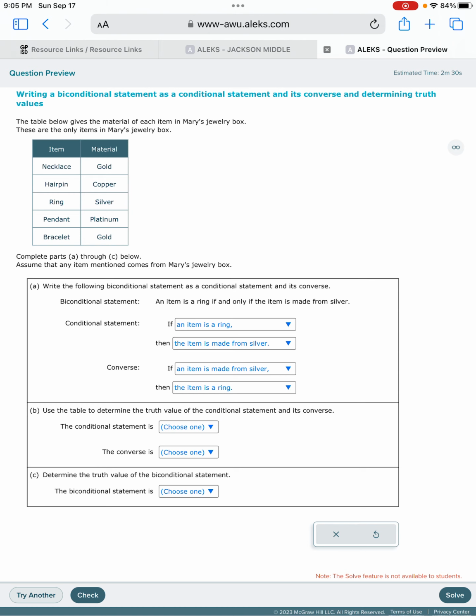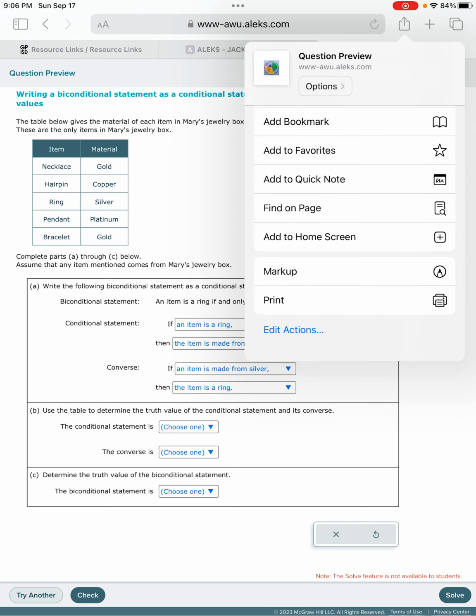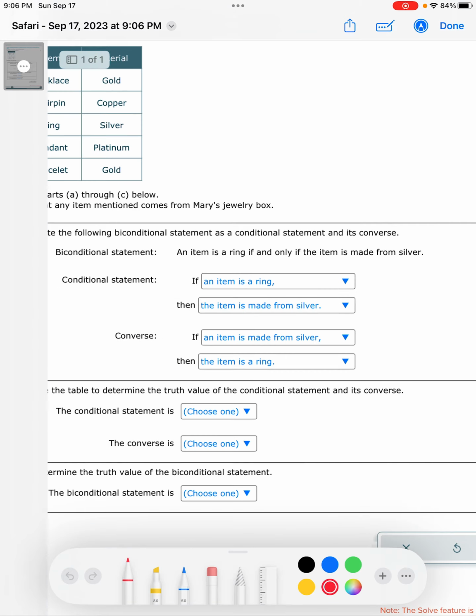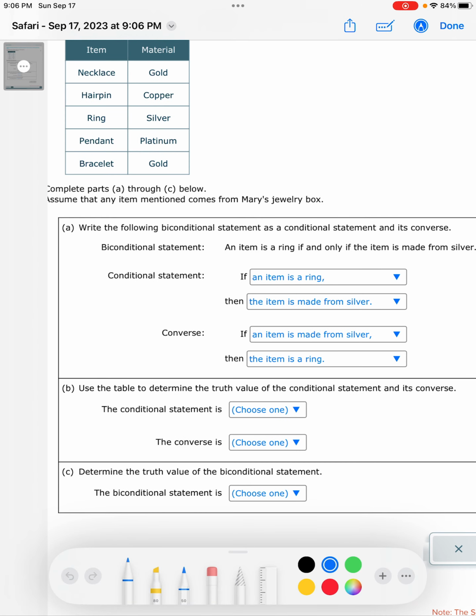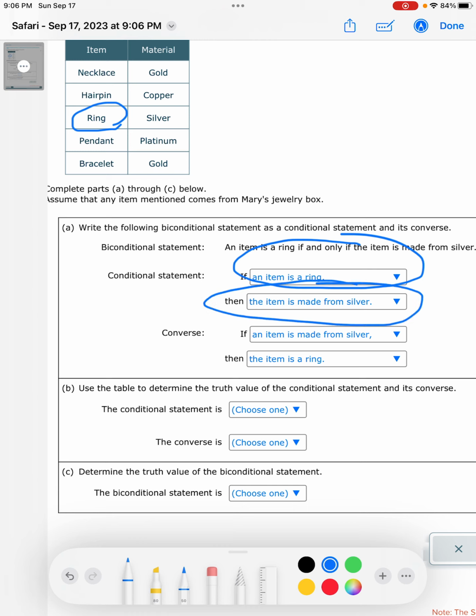Okay, so let's go back to where I can write, and let's test these out. The conditional statement said if the item is a ring. So I'm going to go to my table, and I'm going to find out where all the items that are rings are. If I look, I only have one scenario where that happens. Well, the second half of my statement tells me that if I get a ring, I should have that item made of silver. If I look right to the right of it, it is made of silver. So the one scenario where I got a ring, it was made of silver.